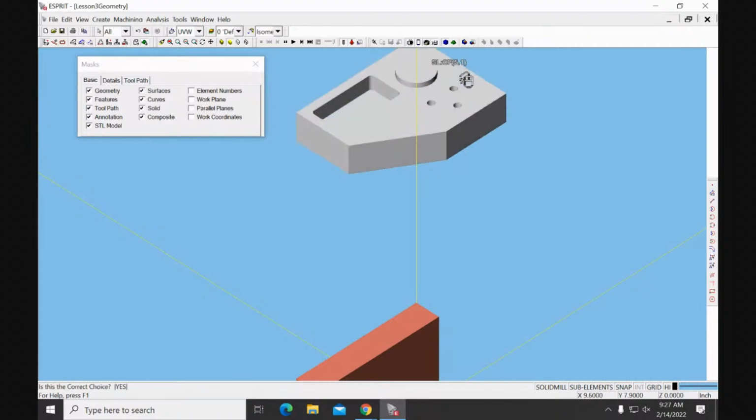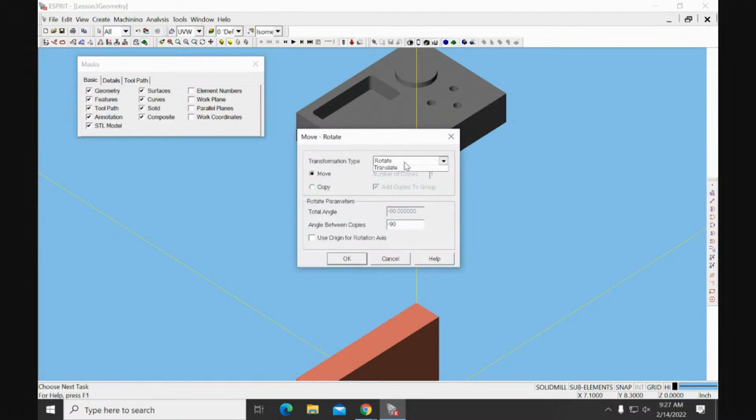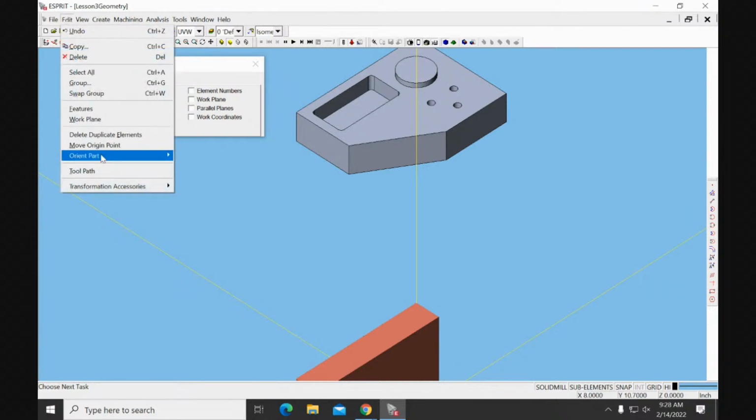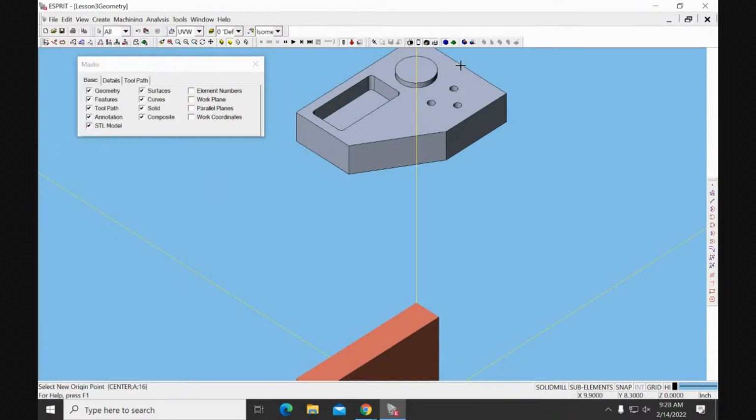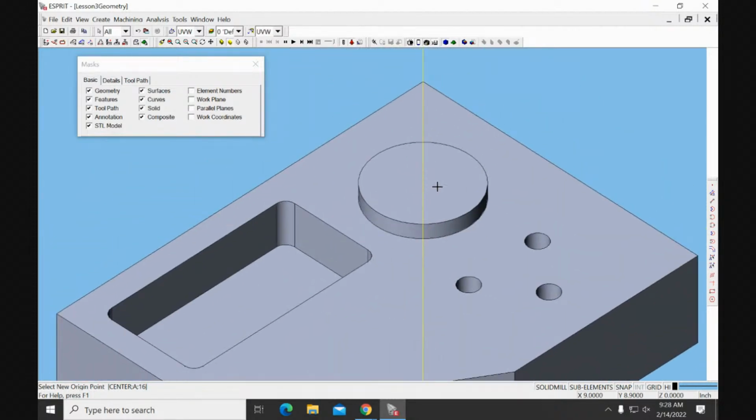And I'll select the solid, right click and copy, smash, and create a wireframe. And so now it has made geometry that define all the edges. Right, so that's geometry instead of a solid. It's just the way Esprit keeps track of those things. And then I can do edit, move origin point, and it gives me choices to select.